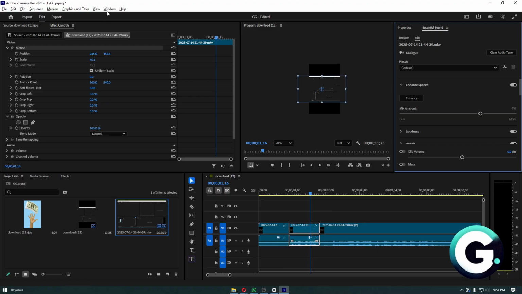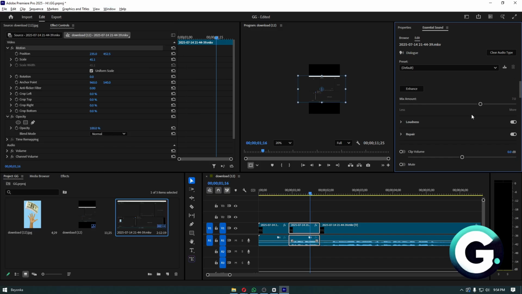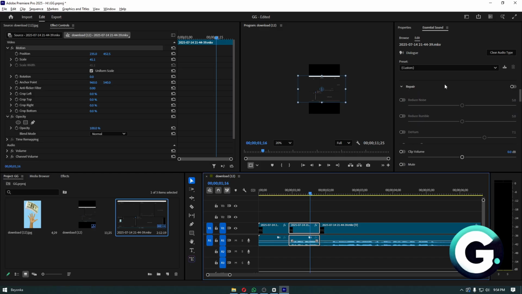If you don't have this window, just navigate through the Windows section, click on essential sounds, and from here you then want to scroll down, click on repair, and from here the first thing that you want to do is to simply click on the reduce rumble button.